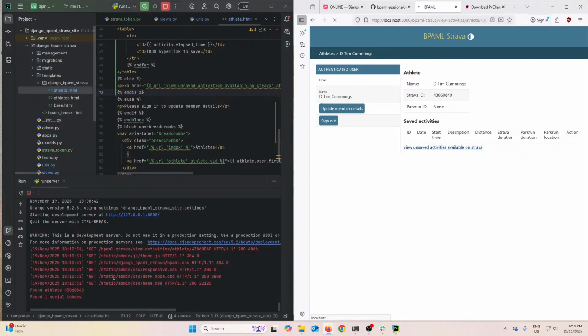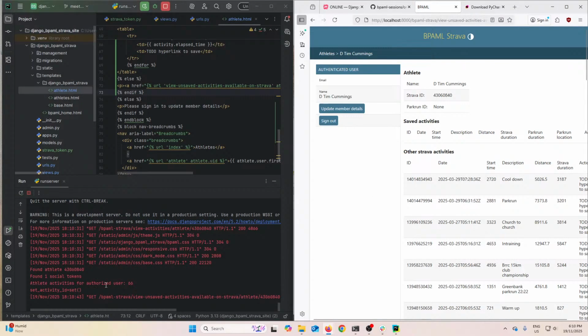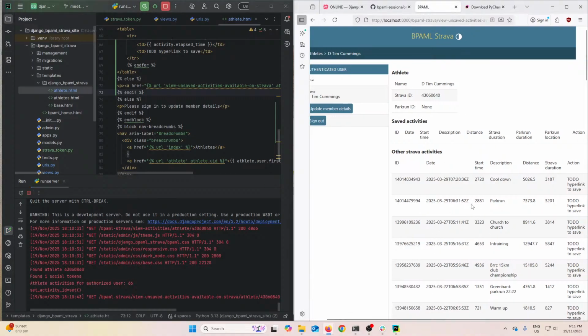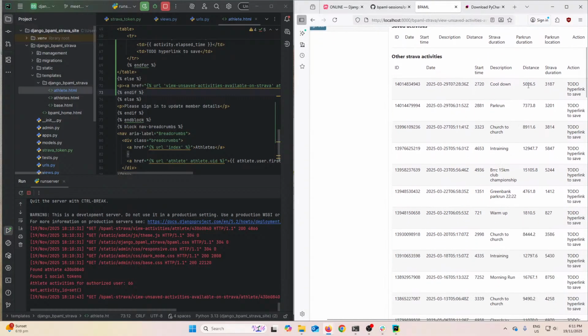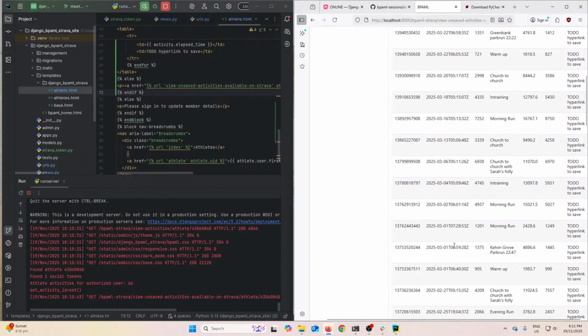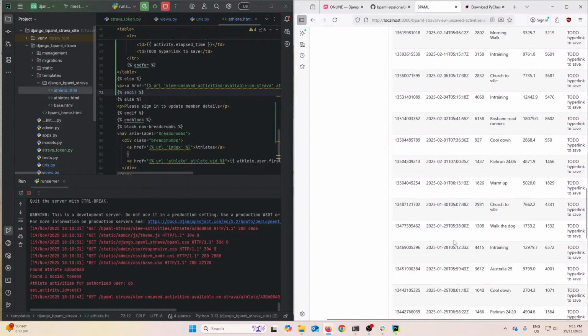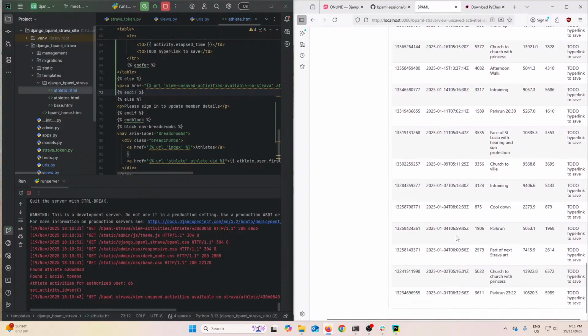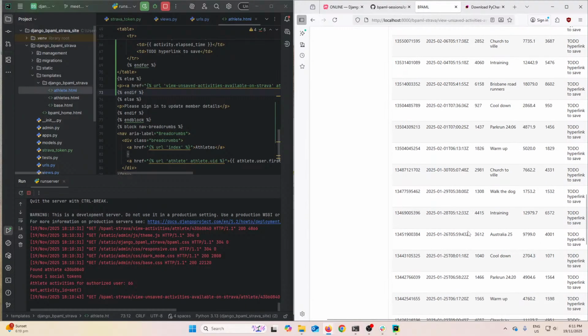it'll go off to Strava. It found one social token. It found 66 activities, and it found none currently saved. So we've got those, and it's now displaying them. So under saved activities, I've got nothing, and under other Strava activities, I've got all of these. So these are all the activities that have happened between January and before April this year.